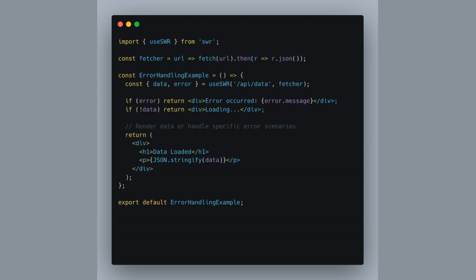Robust error handling is key in any data-driven application. In this example, we're using SWR for data fetching and implementing error handling. When an error occurs during the data fetch, we capture it and display a relevant message. This helps in diagnosing issues quickly.